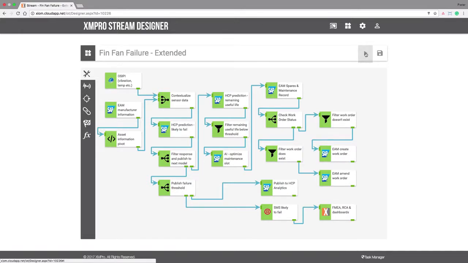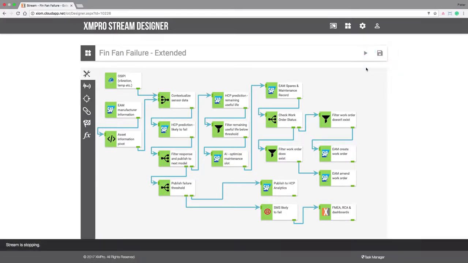What you see now is a system where it actually pumps the data through. So it reads the information from all of this, combines the information, runs the predictive models and creates the work orders on the back end side. So let me stop this. And again, it now stops all the underlying services.